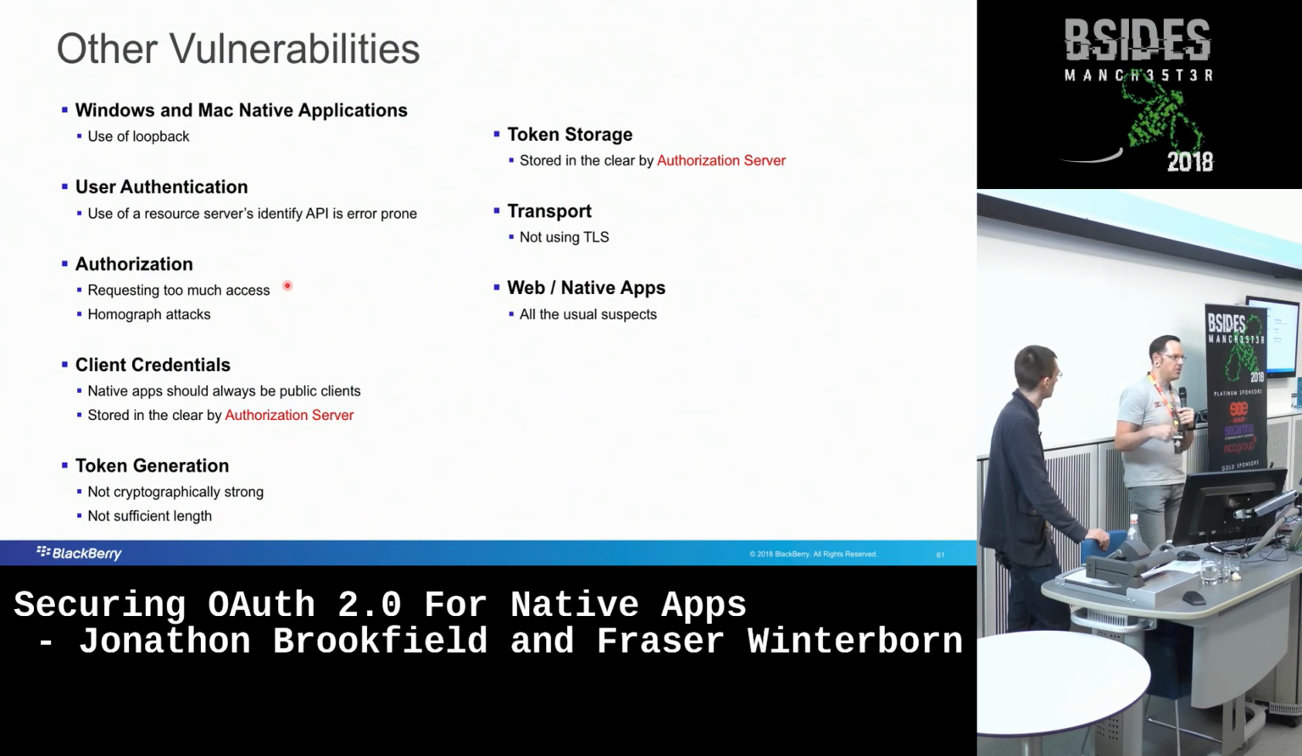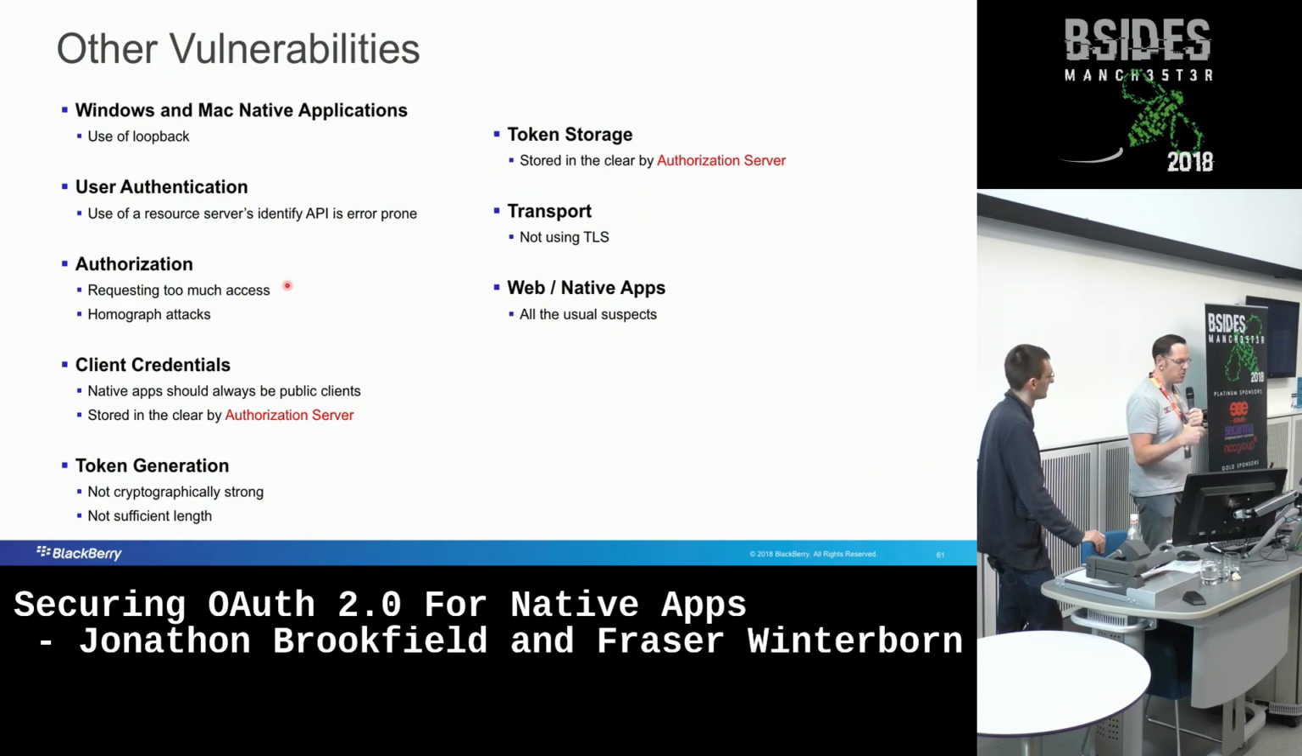OAuth is actually an authorization protocol, although it's been co-opted to be turned into a user authentication protocol. If you're not very careful about the binding between the access token and the client, it's quite easy to fake or to end up being authenticated as a different user. There's all the classic issues with authorization, such as asking for too much access, and some homograph attacks. There was one 2 or 3 years ago on Google that made the headlines.